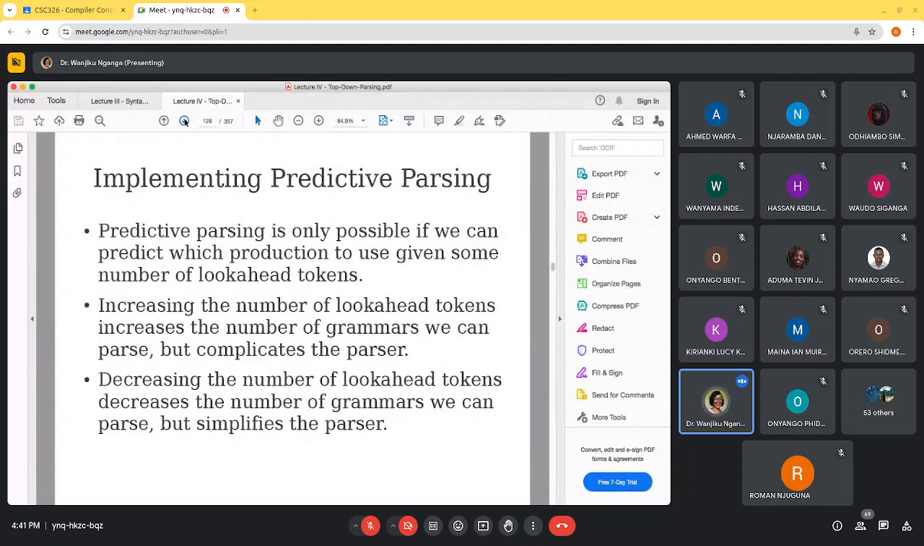So let's see how we implement predictive parsing. It's only possible if we can predict which production to use given some number of look-ahead tokens. And as I said, the number of look-ahead tokens varies. Some can just use 1 look-ahead token. Others can use 2, 3, or more, right? Now, if you increase the number of look-ahead tokens, it increases the types of grammars we can parse. Remember, we said already predictive parsing is restrictive in terms of the types of grammars.